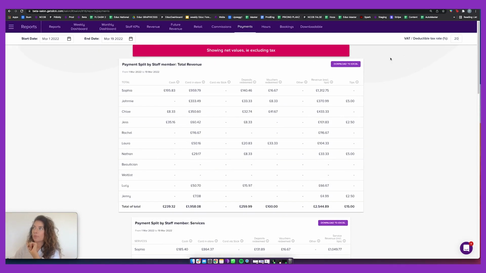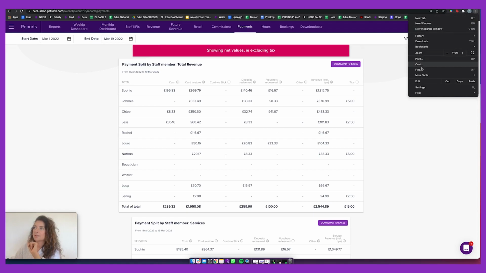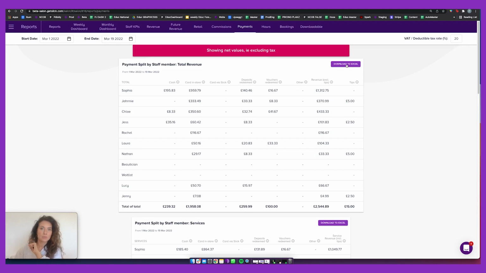As with any of your reports, you can either print them from the browser by clicking on the three lines and clicking print, or you can click download to Excel, and you can download these reports to an Excel spreadsheet and send it straight to the accountant. Or if you want to make life even easier, just give your accountant his or her own login. Just makes life so much easier.